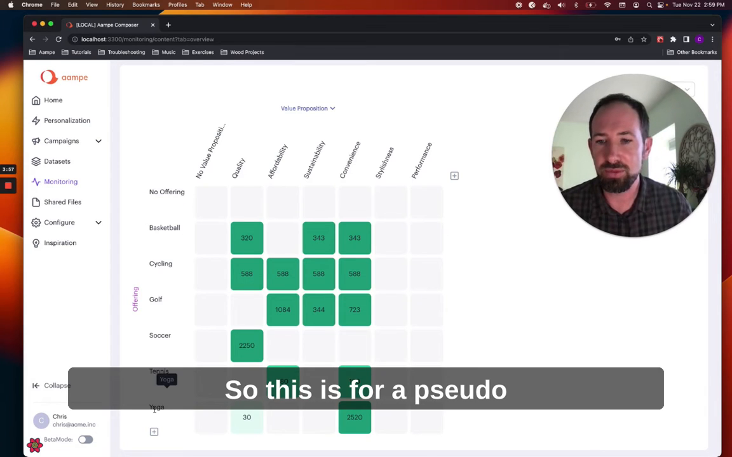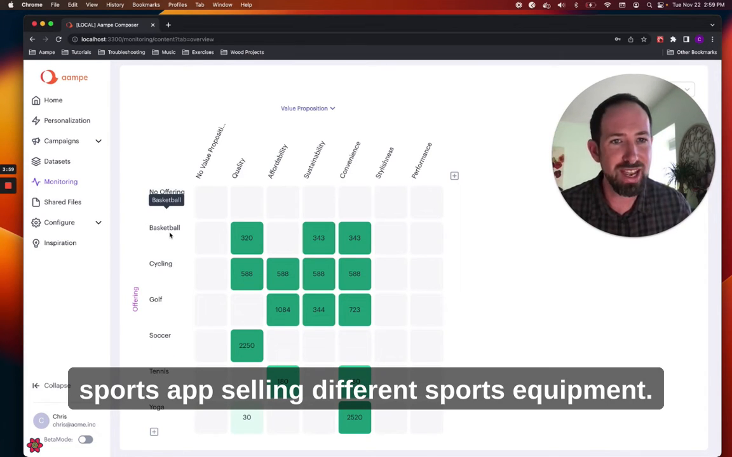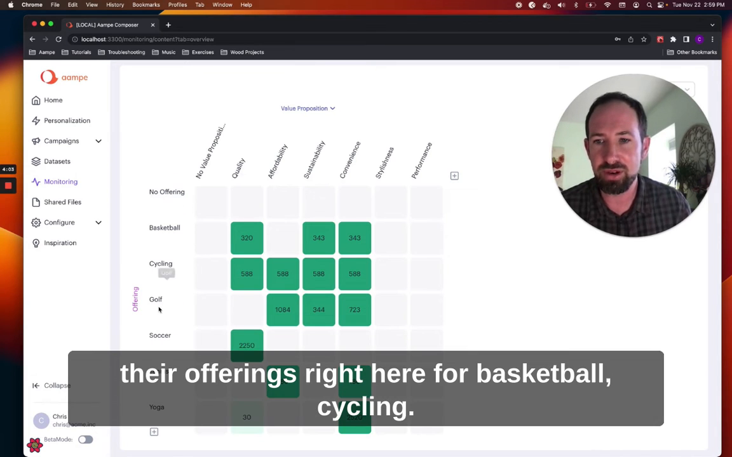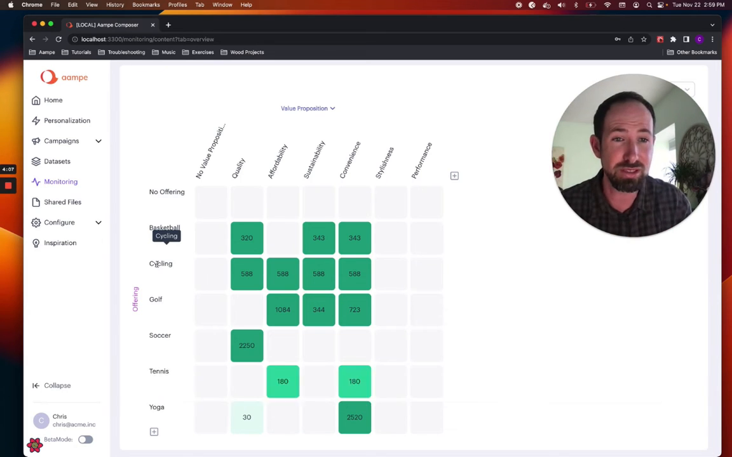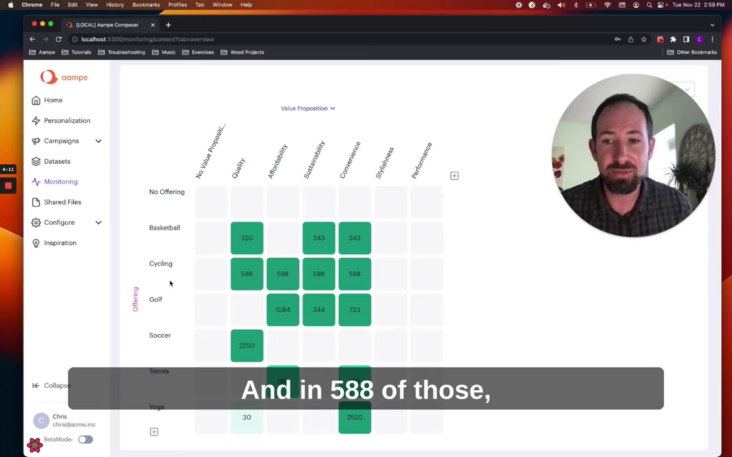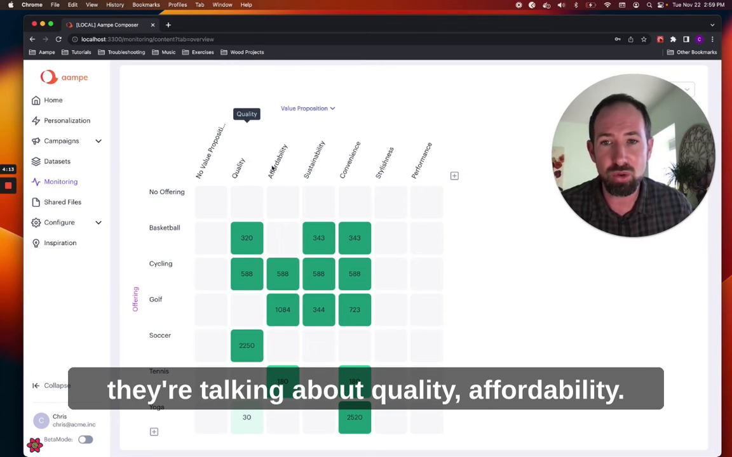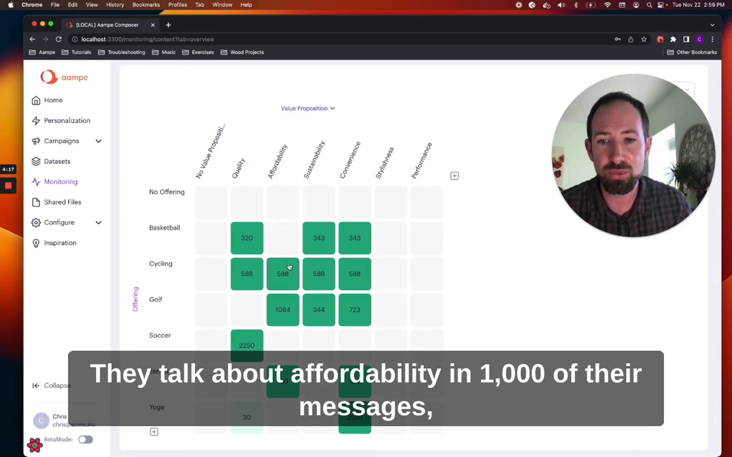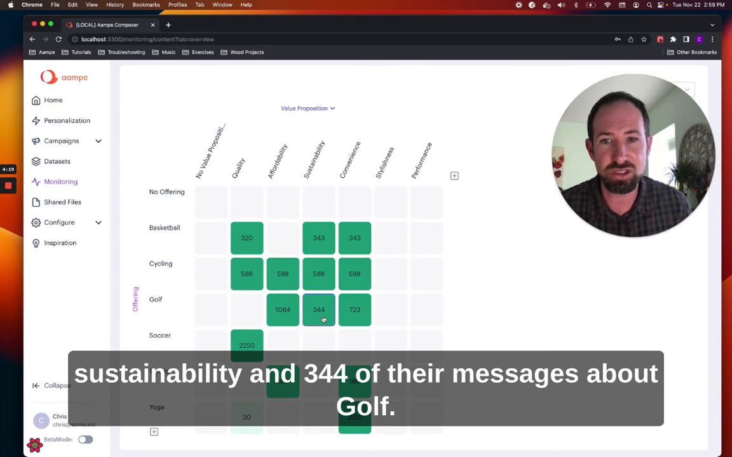So this is for a pseudo sports app selling different sports equipment, and you can see that they have their offerings right here for basketball, cycling. They're talking about these different things. In 588 messages, they're talking about cycling, and in 588 of those, they're talking about quality, affordability. Golf is a little bit different. They talk about affordability in 1,000 of their messages, sustainability in 344 of their messages about golf.